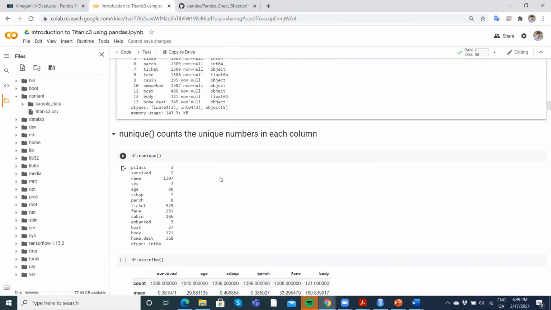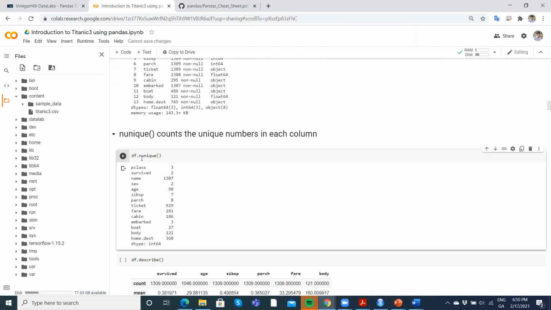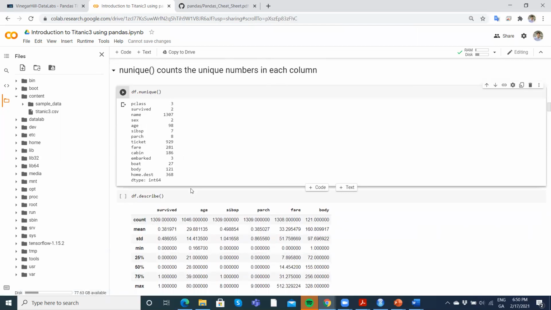Okay, so we might also be looking to count the unique numbers in each column. With survived, there's just two, the zeros and the ones. In pclass, there's three: first class, second class, third class. For sex, there's two outcomes. For age, there's 98 different ages. For siblings and spouses, there were 7 different numbers. Again, this is revealing how many unique observations there are, and we're using the pandas syntax.